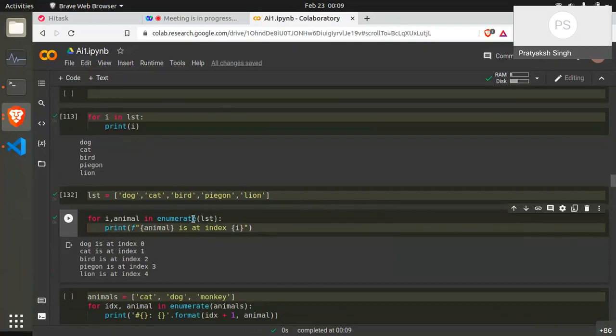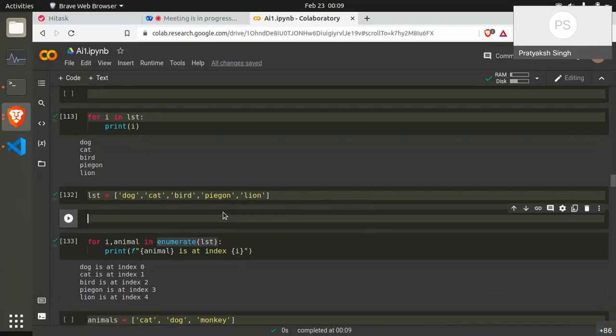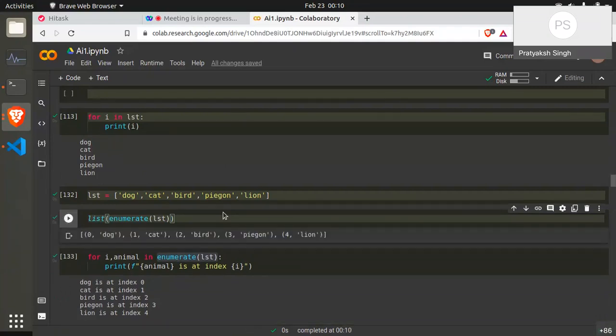What basically enumerate does is, enumerate returns a tuple, or you can say that it returns a 2D array. Okay, let's just see what enumerate returns, so you will be clear. Enumerate returns your 2D array of index plus the element. Index plus the element.